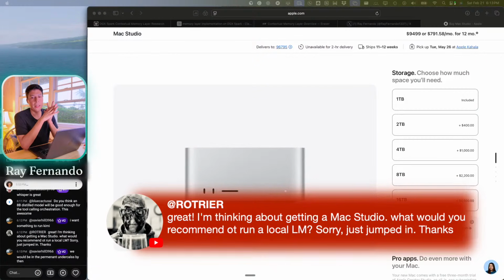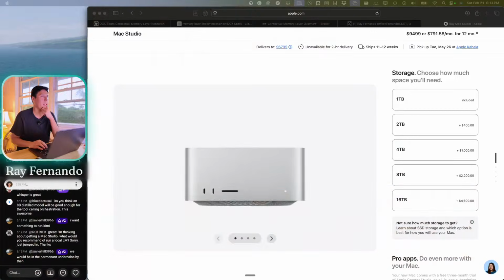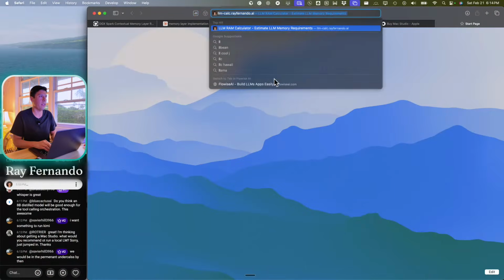Sorry, just jumped in. Let's go ahead and go through this right now, and then I'll see if I can figure out, if you're just trying to get into it, like if you just got a Mac Studio local model, you could try the Qwen model. If you're just doing some queries, depending on how much RAM you have, I'm going to give you this resource right now.